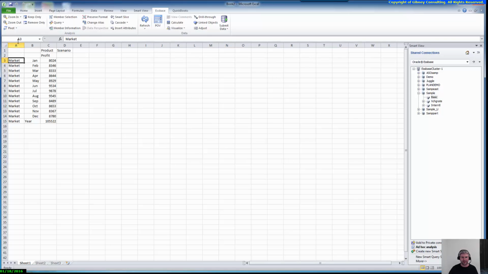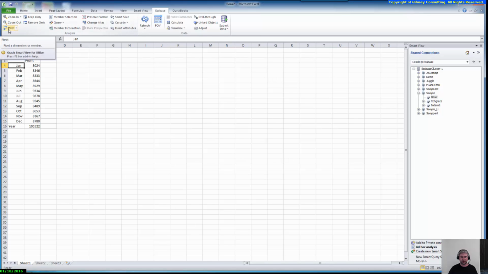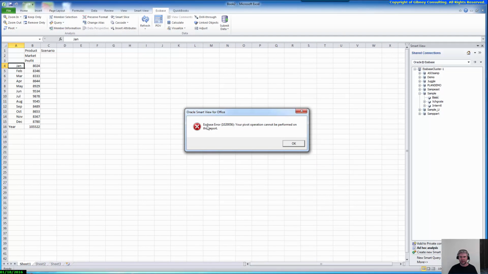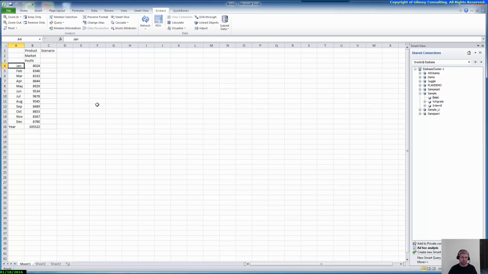So let me show you what would happen if market was not in there real quickly. I'm just going to pivot market out of here, and if I try to pivot this over to the columns now, it will give me an error because I don't have anything else in the rows. There'll be nothing left in the rows. So it says here you can see the error, SBase error, your pivot operation cannot be performed in this report. It's not a very intuitive error, but that is basically an error. And the reason why it won't allow me to do it is because there is no other dimension represented on the rows right now.